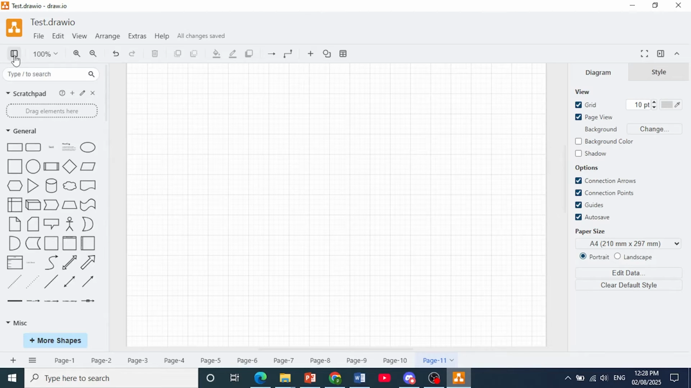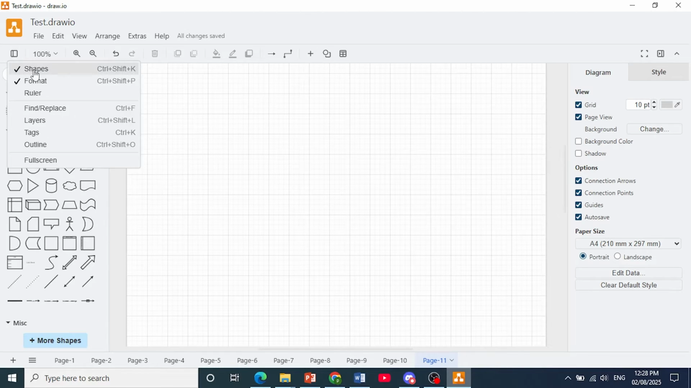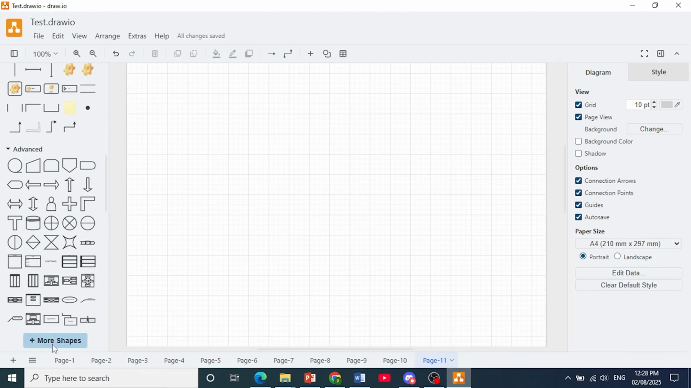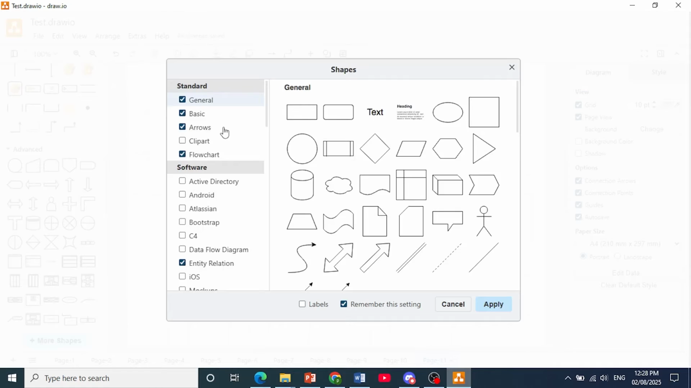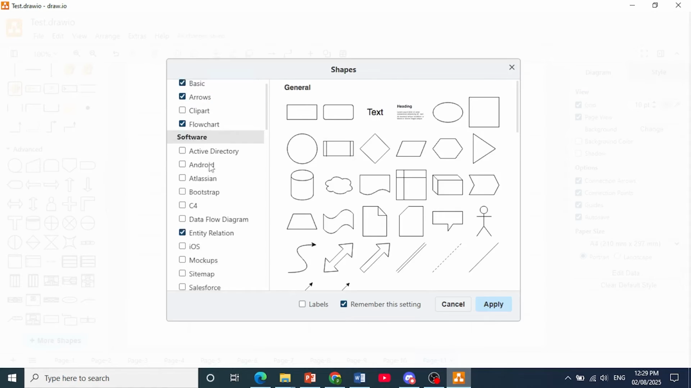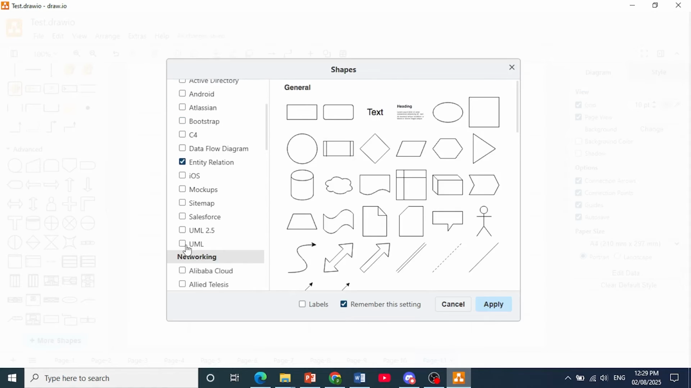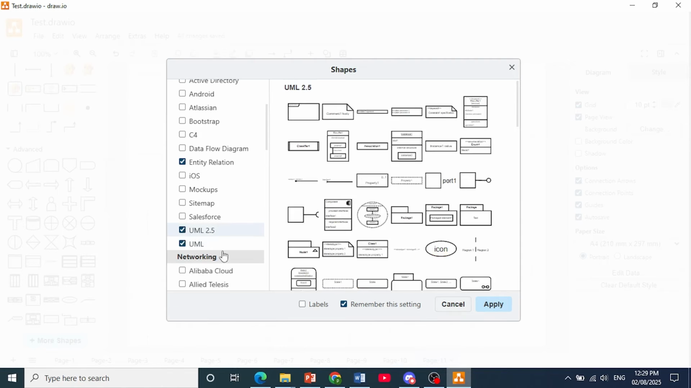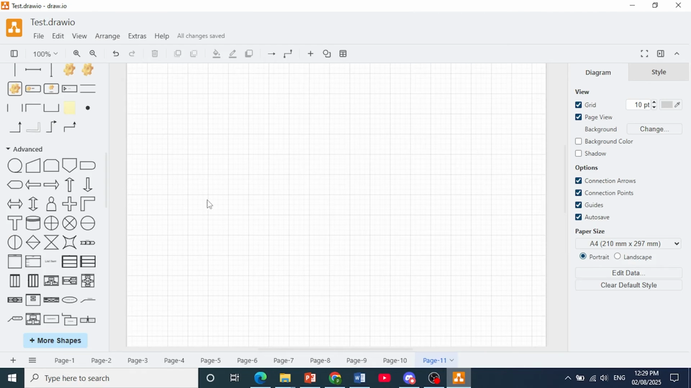If you don't see this, click on this icon and just make sure shapes is toggled on, or you could use this shortcut. Now if this is visible, come here, click on more shapes, and then from here, I want you to scroll down until you see UML and UML 2.5. Now, I want you to just toggle these on and then click here on apply.